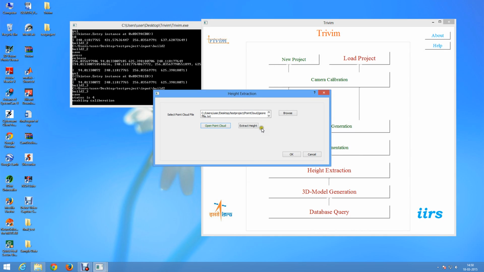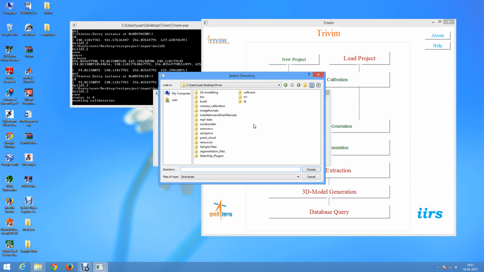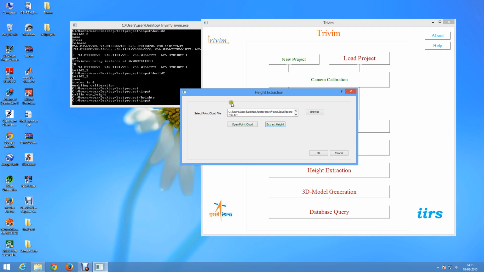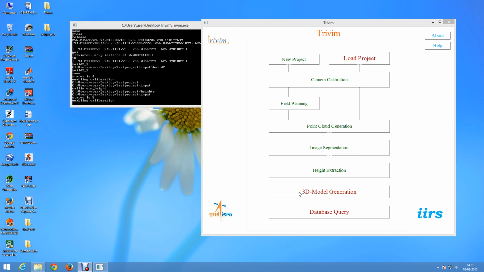After the step, click on the extract height button. Select the heights folder of your current project. The completion of the process is showed in command prompt window, and finally click OK. The next step is 3D model generation. It compiles the planimetry, elevation and attributes information related to the building segments and reconstructs 3D models for building with fine textures that was visualized on a web portal such as Google Earth.